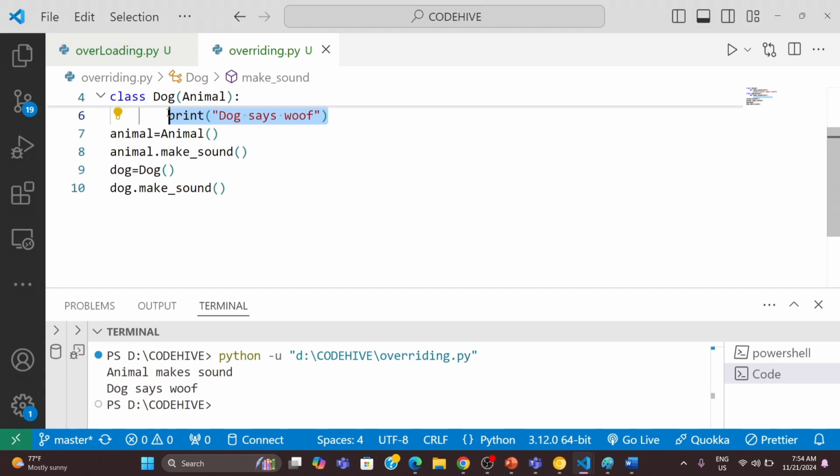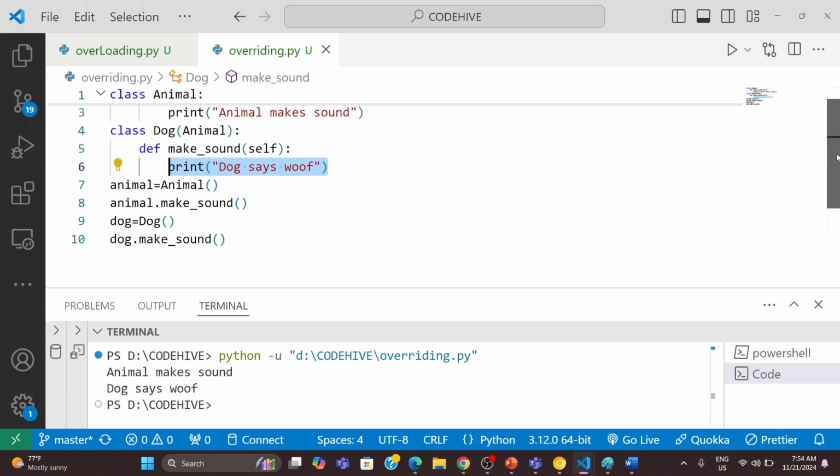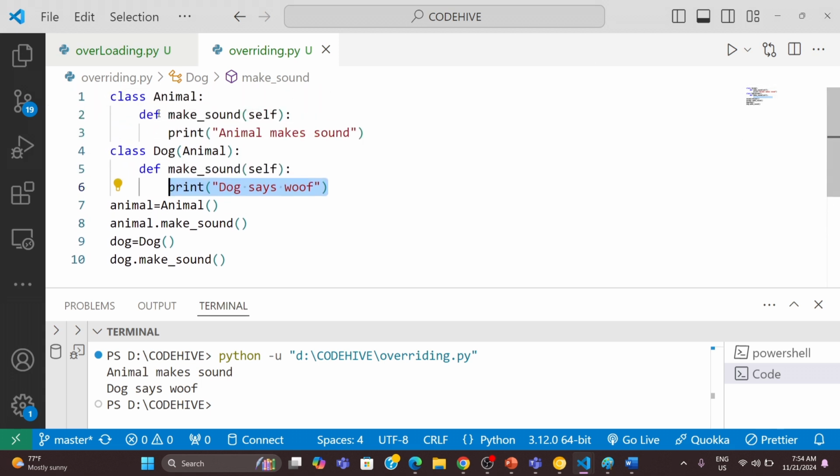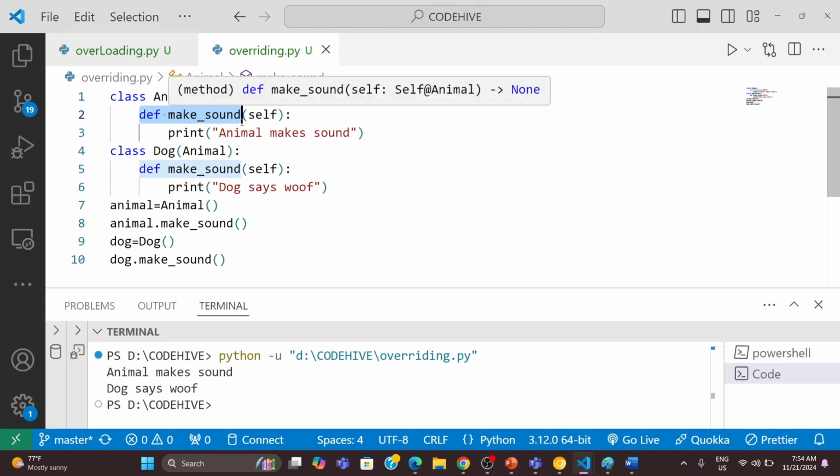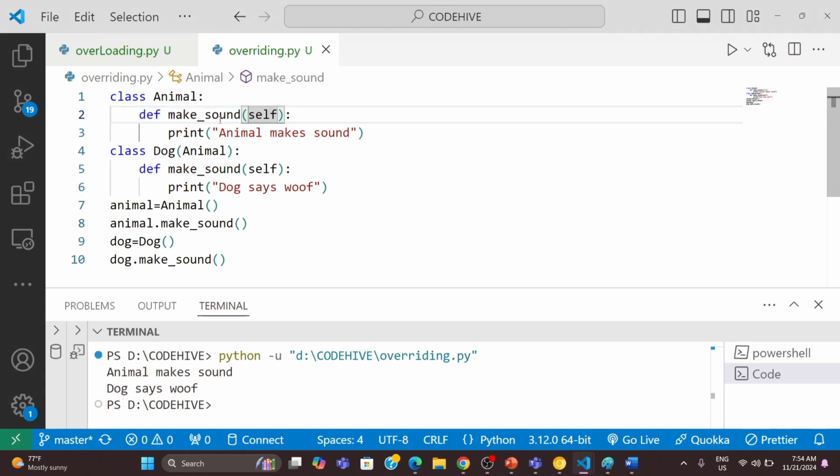There are some rules for overriding. First one is same method name. You can see here for the base class and the derived class we use the same function name, right? The make_sound. Then same parameters. Here you can notice that there are no parameters in this make_sound. So that also needs to be the same. If there is any parameter in the base class, the same should be in the child class. Okay, then only we can use this override thing.